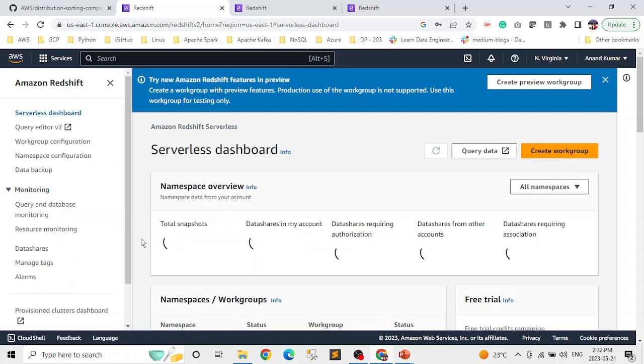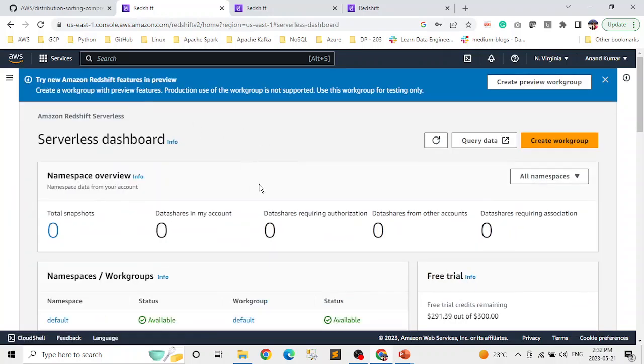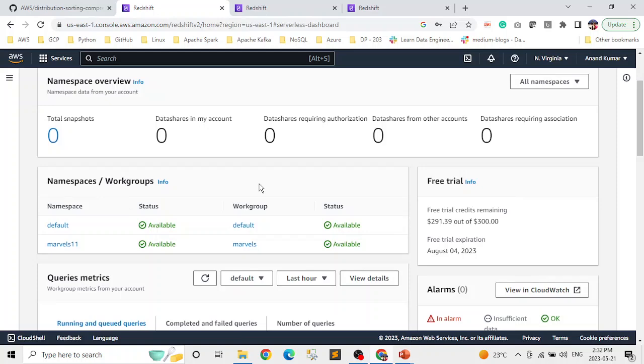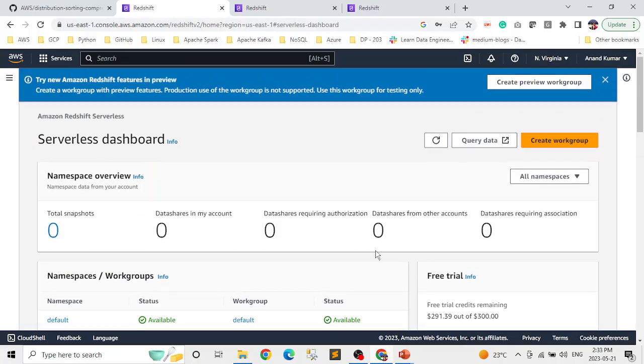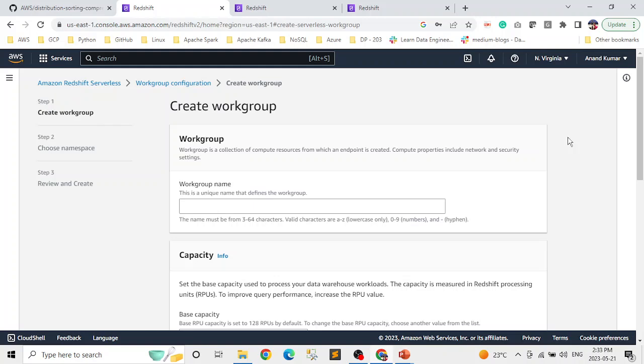But think about this: you already created one. Then how do you create a new namespace in it? As I said, a namespace is basically a collection of database tables, users, schemas, and all those things. And a workgroup is basically a collection of compute resources. So you click on create workgroup and give a workgroup name. I'll say data tech demo 2.